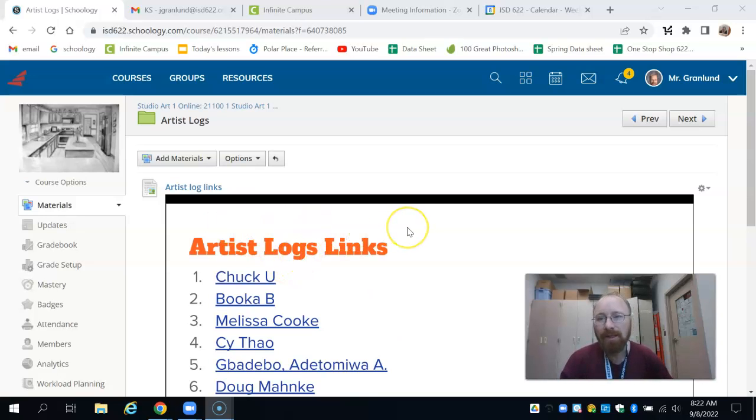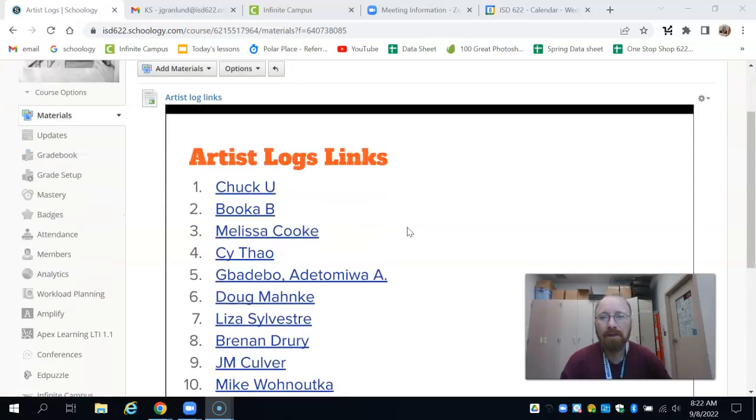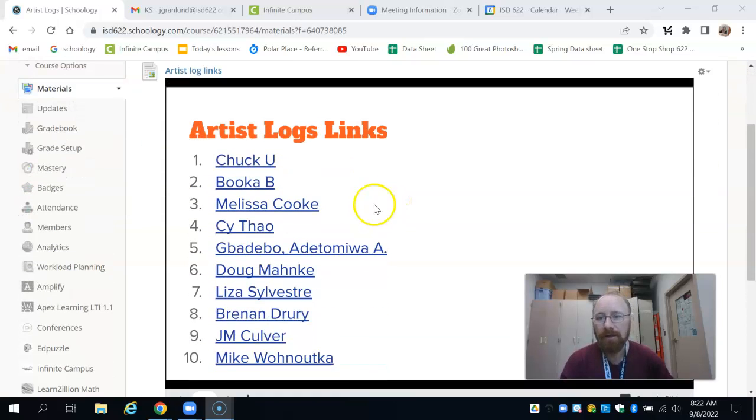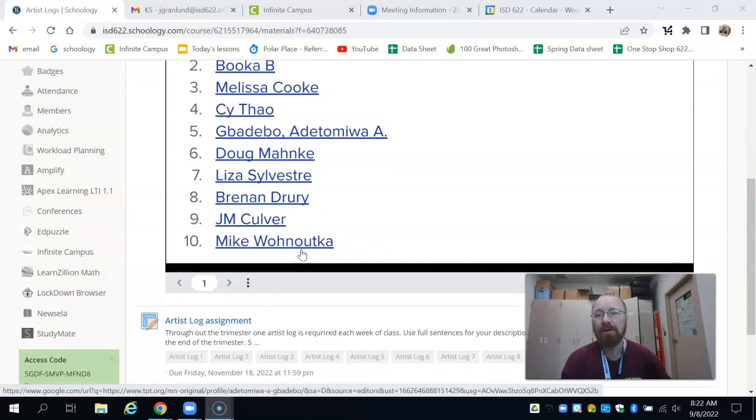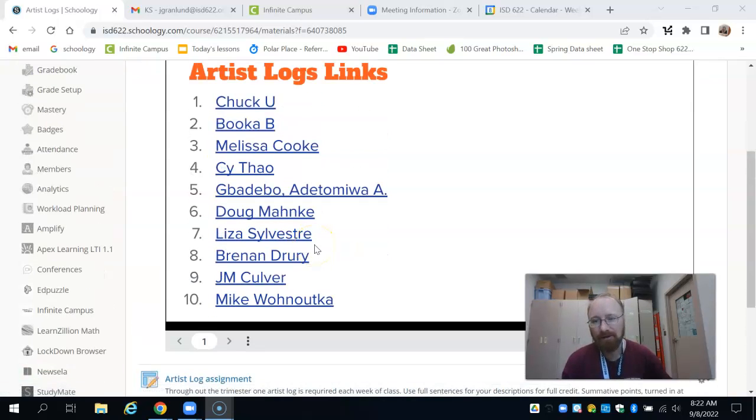Let's get charged up and dig into artist logs. When you click on the artist logs link, you're going to be taken to this screen here, and this has a list of all 10 of the artists that you're going to learn about during this trimester. And they're all drawers, excellent drawers.